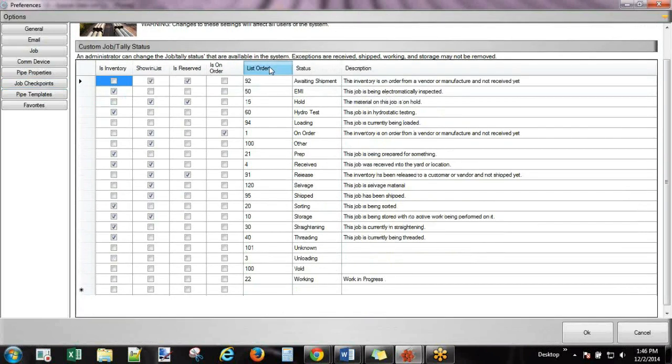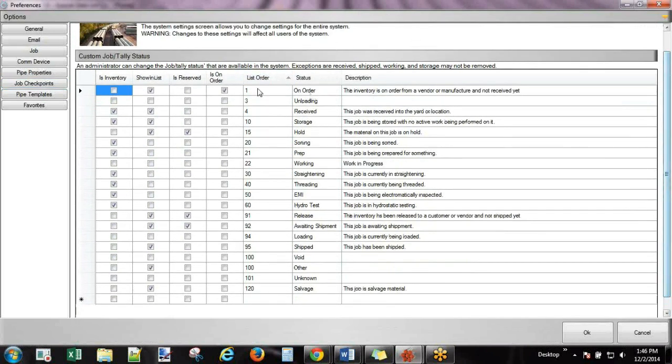I'm going to sort by the list order. What this means is this is the first thing in the checkpoint drop down. On order is number 1 in the drop down. If you notice over here to the left, we have some different options. Okay? The first one you're going to want to notice is show in list. Well, obviously on order is going to show in list, but I have the option checked to not show it as inventory. Okay? So obviously if I create a purchase order, it's on order, it's shown in the list, but it's not in inventory yet. Okay? The next one is received.